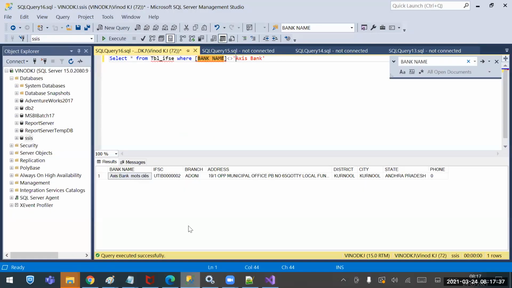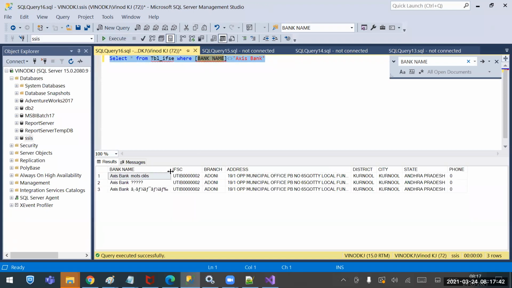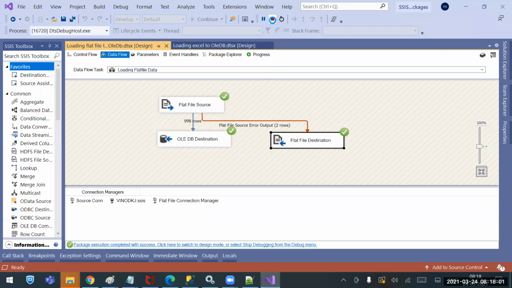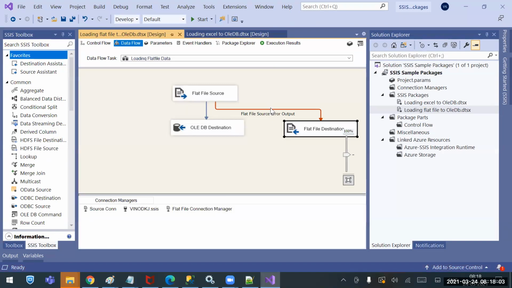Still, it is able to read the data, but let's check. See, I'm getting some different information here. So this is not the correct data, no? Even in this situation, it is converting into different data and loading it, but actually it is wrong. So now what we can do is, let's see if I can put that redirect option on top of the bank name column. Let's see whether it will redirect or not.